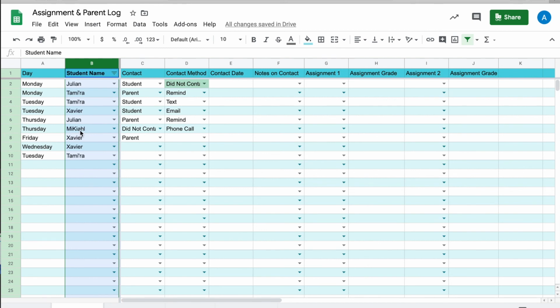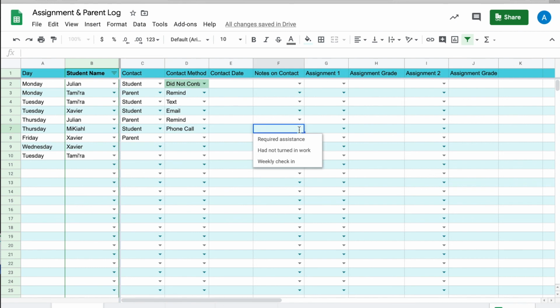So we contacted Michael on Thursday. Oh, actually, on Thursday we did not contact Michael, and we did not contact him with a phone call. So we're going to change that a little bit so it makes some sense. On Thursday we contacted Michael. It was our weekly student checkup. It was a phone call, and then the notes on contact: it was my weekly check-in with him, right? We're going to pay attention to what happens with Michael since he only shows up once.